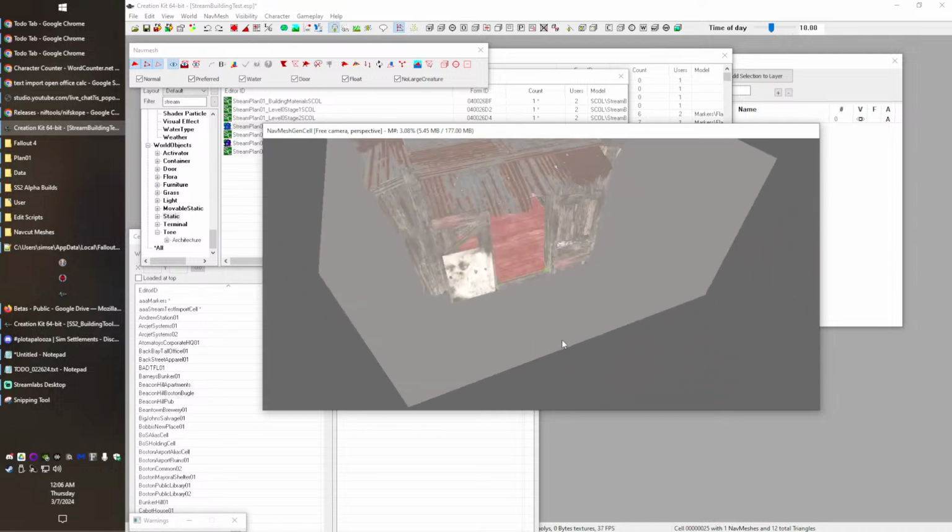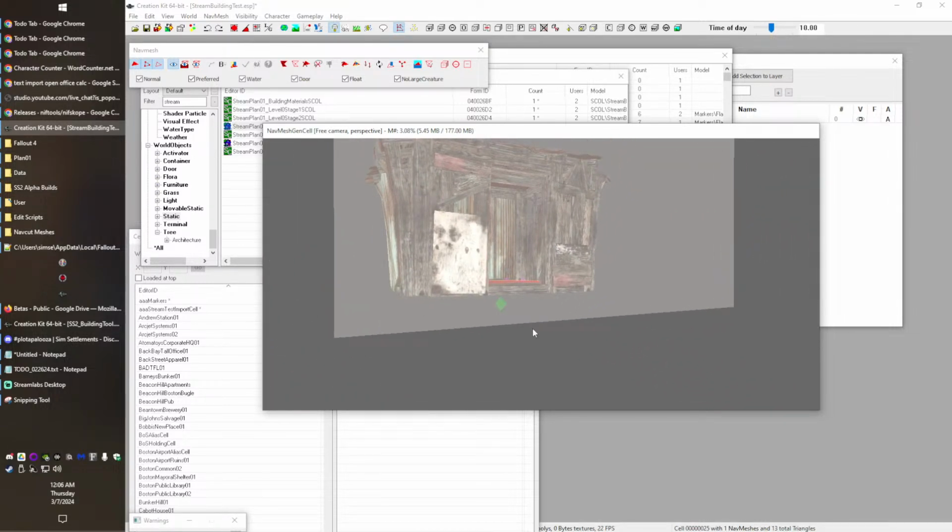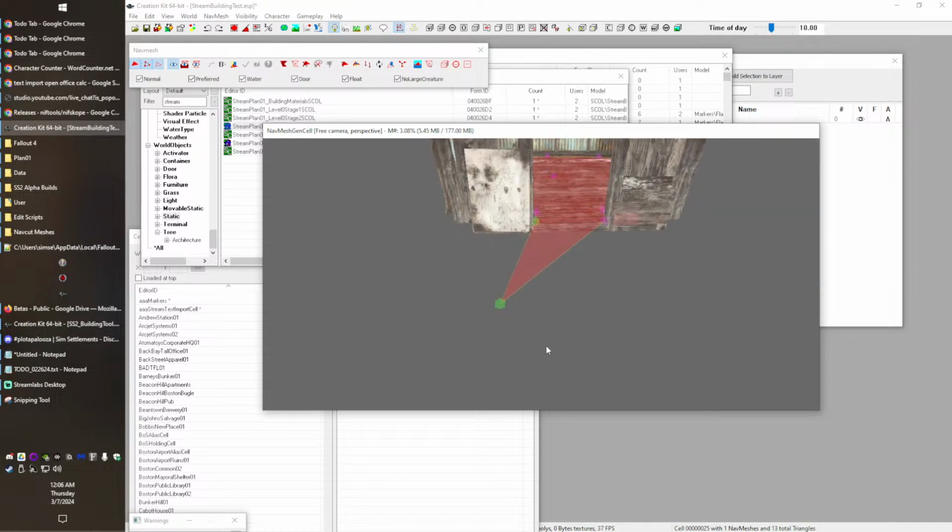Okay, now here's where we need the M. Now we've got our two doorways selected. We hit M. We angle down here, and we click a triangle here. And then we hit unhide M. There we go.